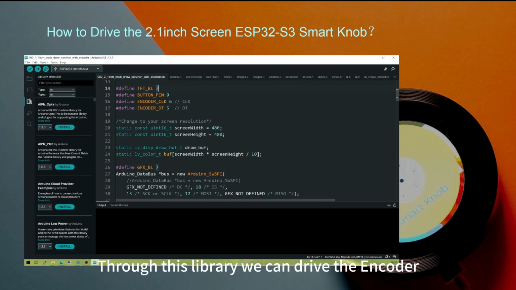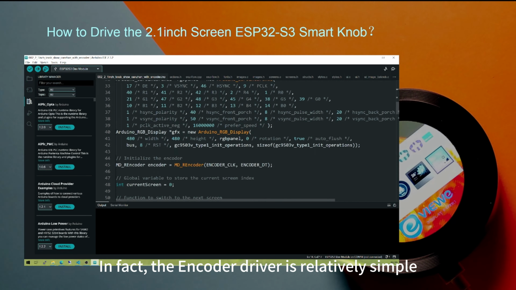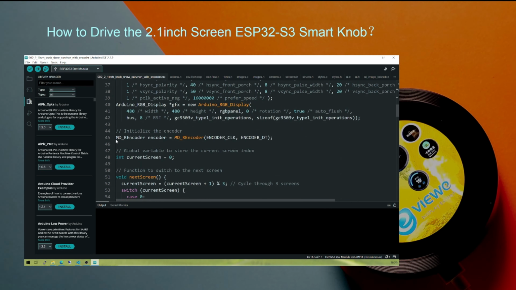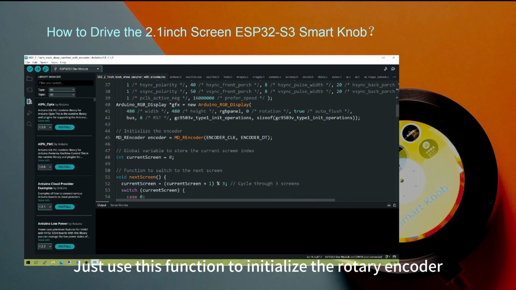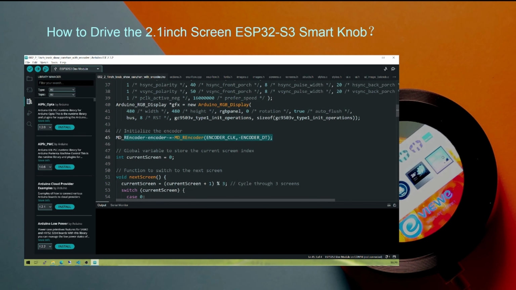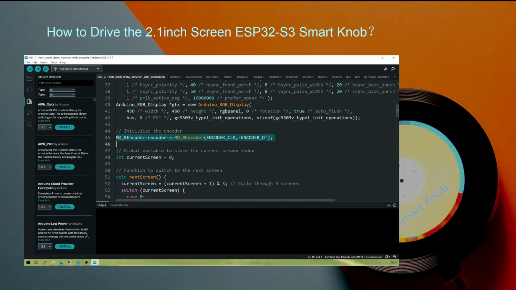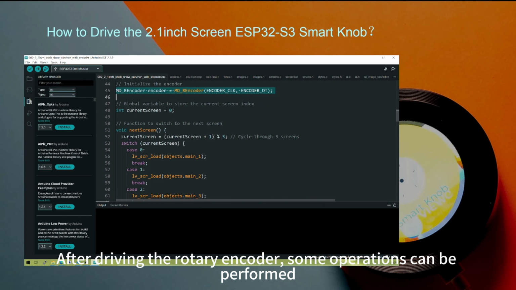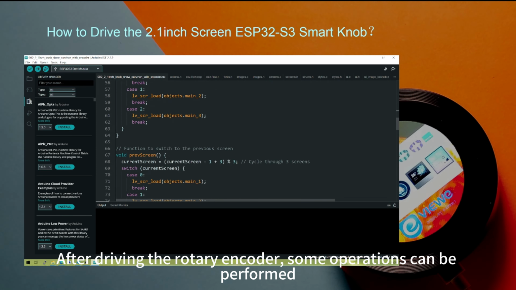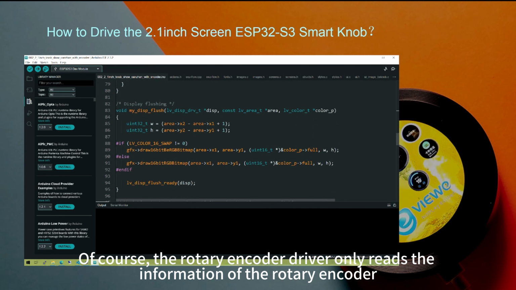Through this library, we can drive the encoder. In fact, the encoder driver is relatively simple. Just use this function to initialize the rotary encoder. You can take a look at this function. This code is the core driver of the rotary encoder. After driving the rotary encoder, some operations can be performed. Of course, the rotary encoder driver only reads the information of the rotary encoder.